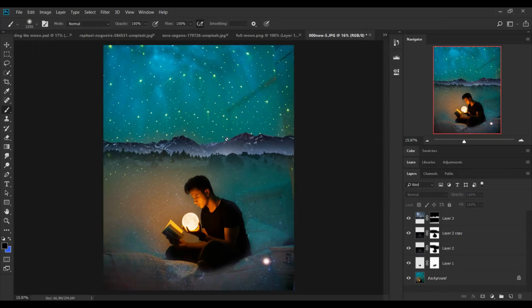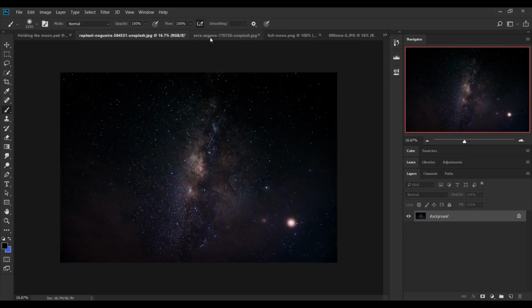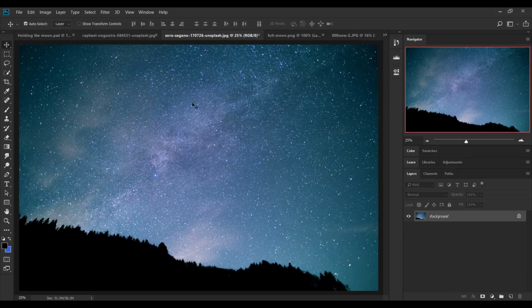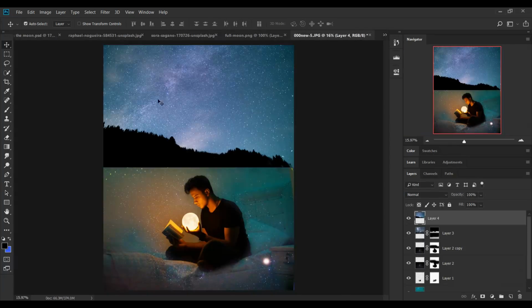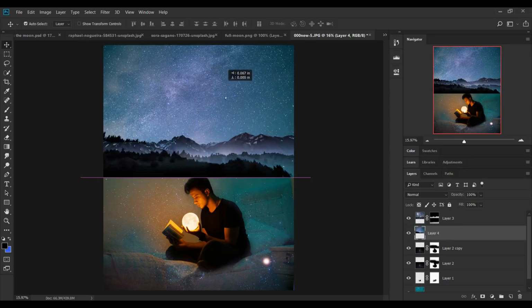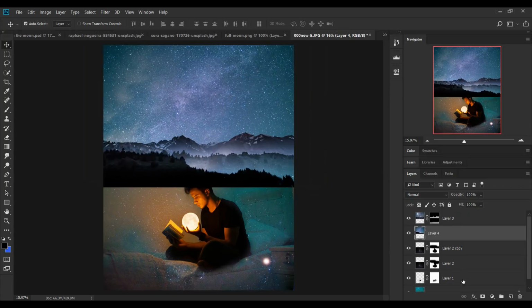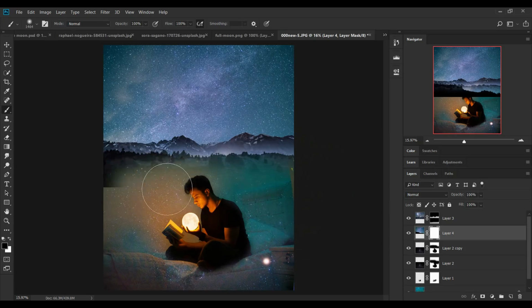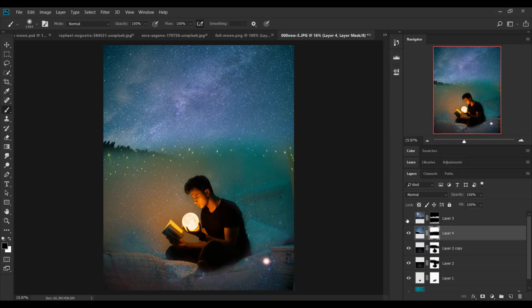Okay, so here we have the mountains ready, and the only thing left is this Milky Way. I don't know if I should call it Milky Way, because the Milky Way doesn't really show up, it's only stars, but I really like it on this photo. So all you have to do is grab it and drag it as usual and put it under this mountain layer. And now I'm going to do the same thing. I'm going to add the layer mask and paint with black on all the areas that are not necessary to be shown. Alright, so pretty much like that.